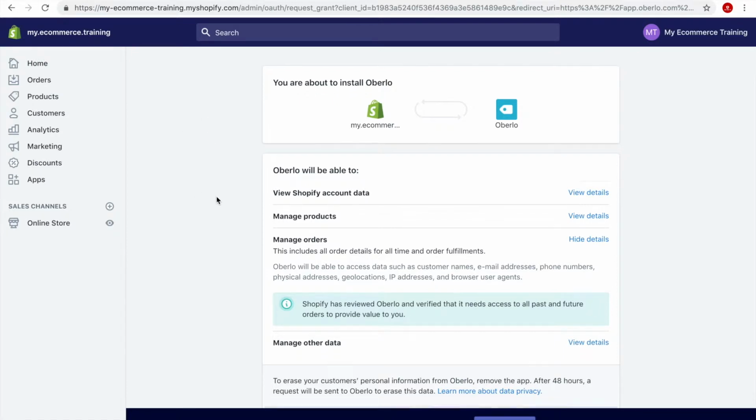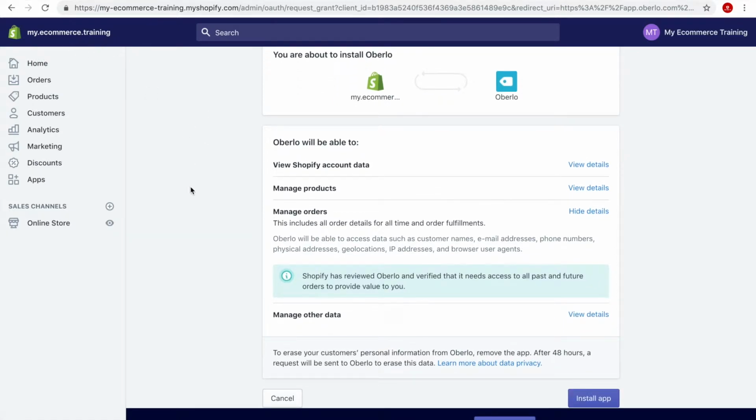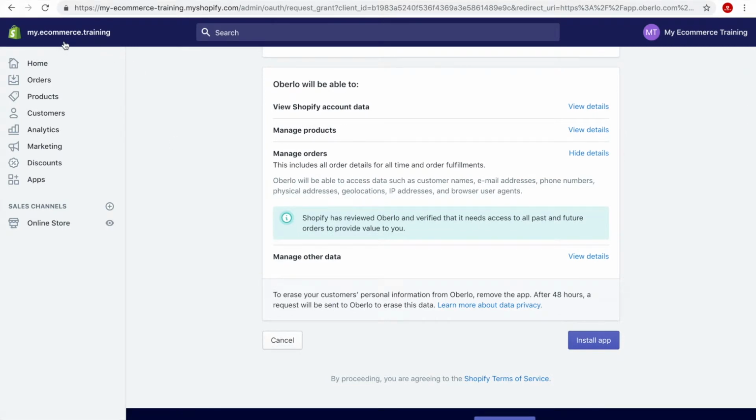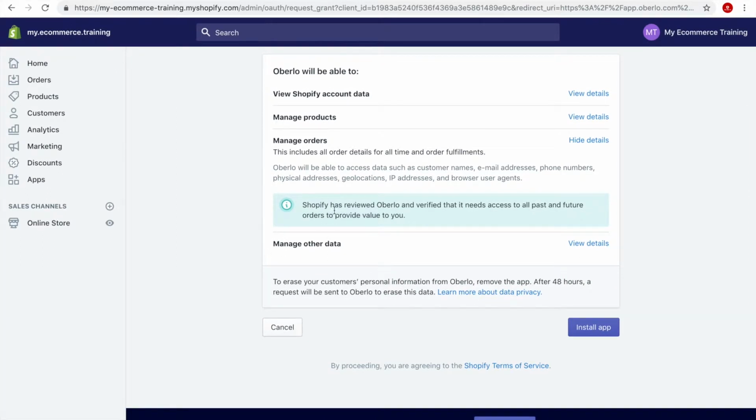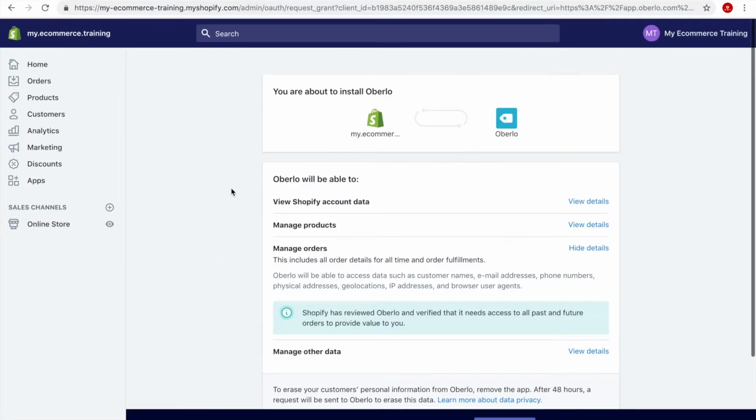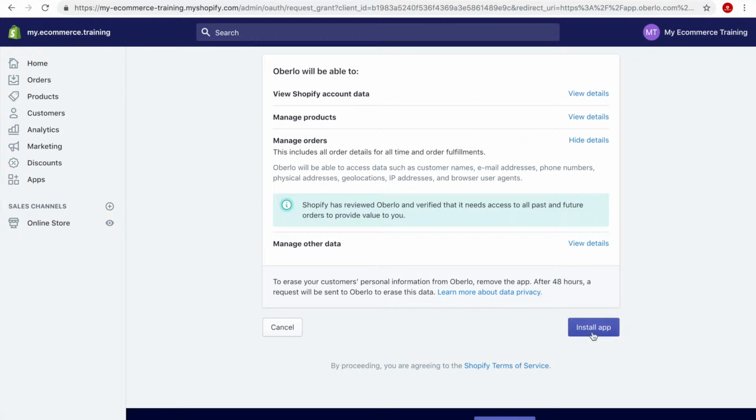And it opened this window, which is also in your Shopify store. In this case, my e-commerce training Shopify store. Just to read the details, it says you're about to install Oberlo. Oberlo will be available to view Shopify account data, manage products, and manage orders. And there's an info here that says Shopify has reviewed Oberlo and verified that it needs access to all past and future orders to provide value to you. Okay. If you're happy with all this description that is shown on the page, just click install app.